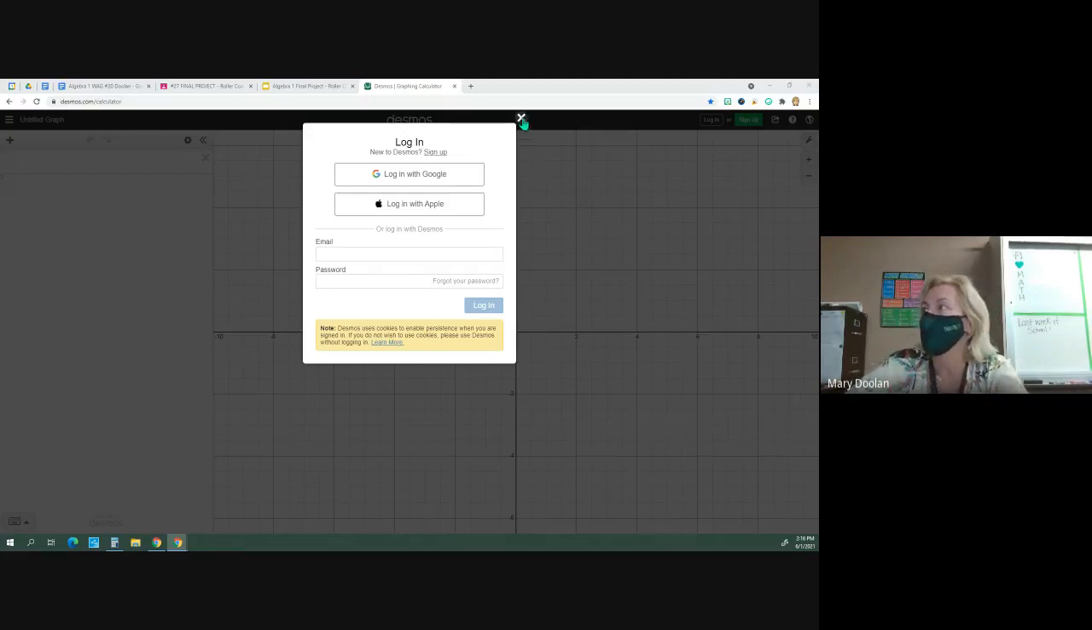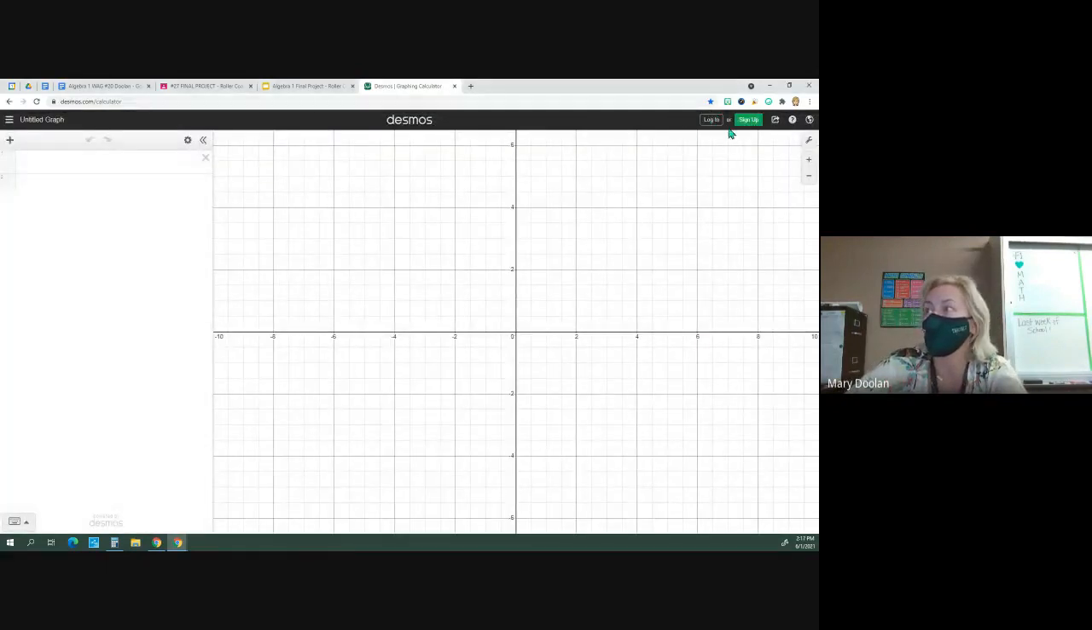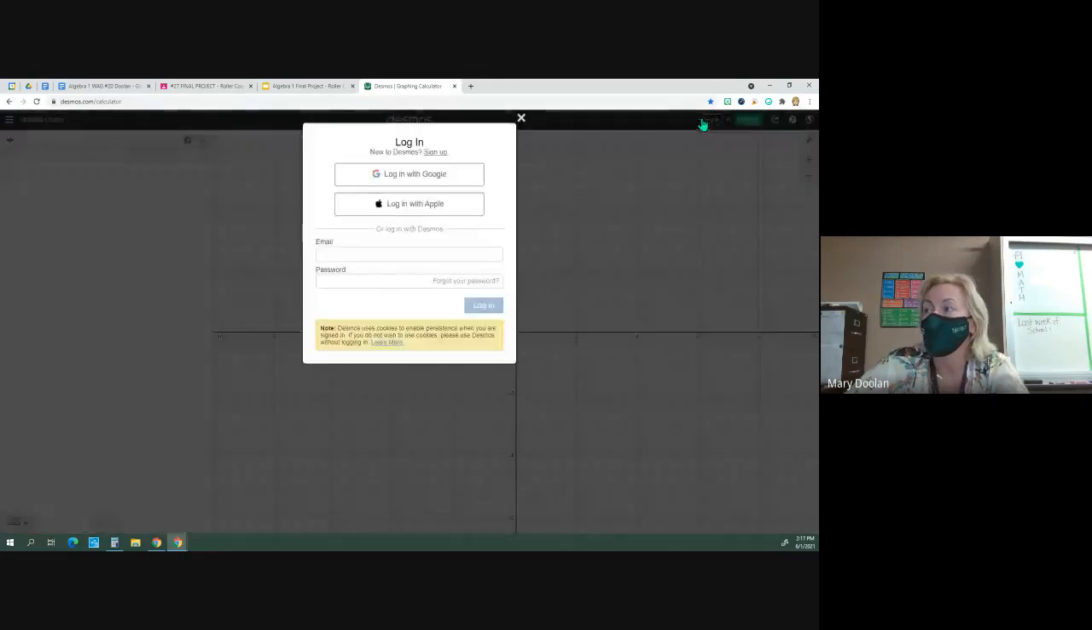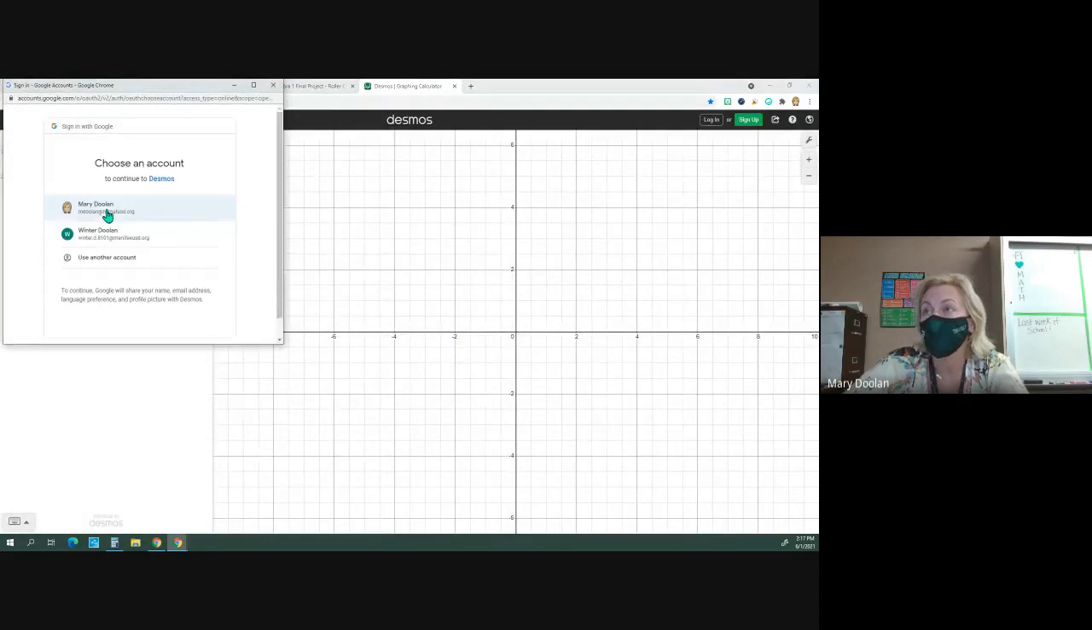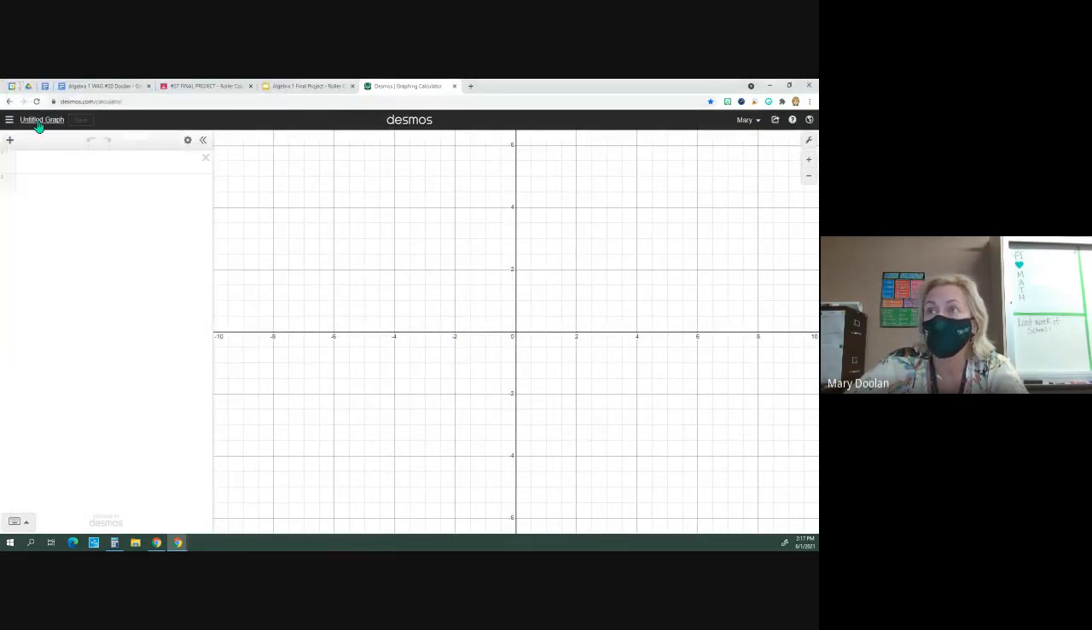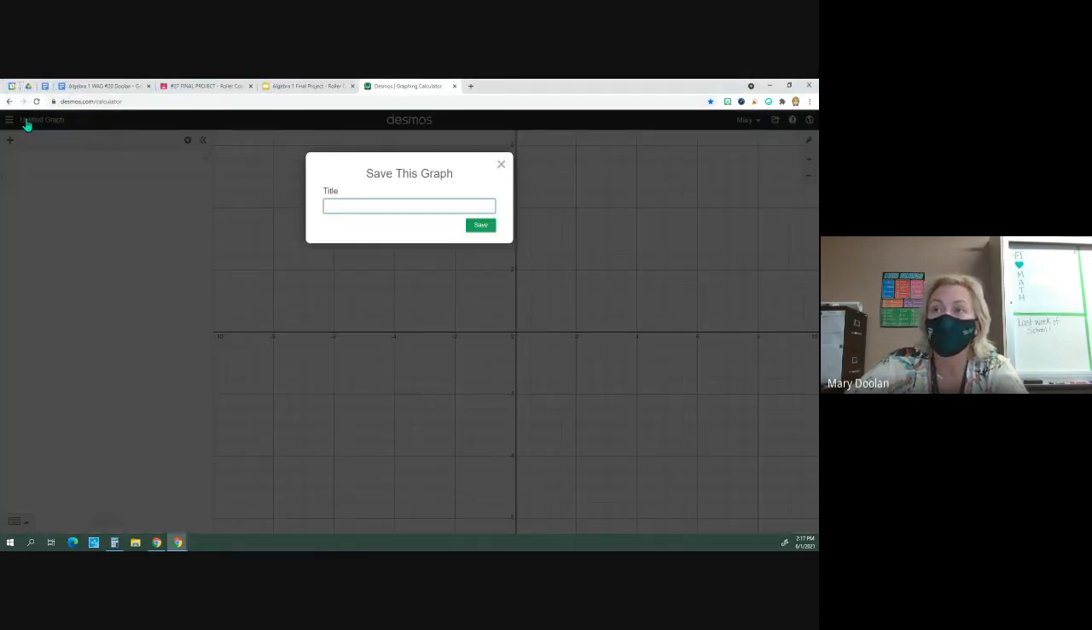So right up in the top right-hand corner, it says log in. You're going to log in with Google. And then you can title your graph by clicking where it says untitled graph over to the left at the top. It really doesn't matter what you title your own graph. It's for you to find it back. I'm going to title this period 6, final project.